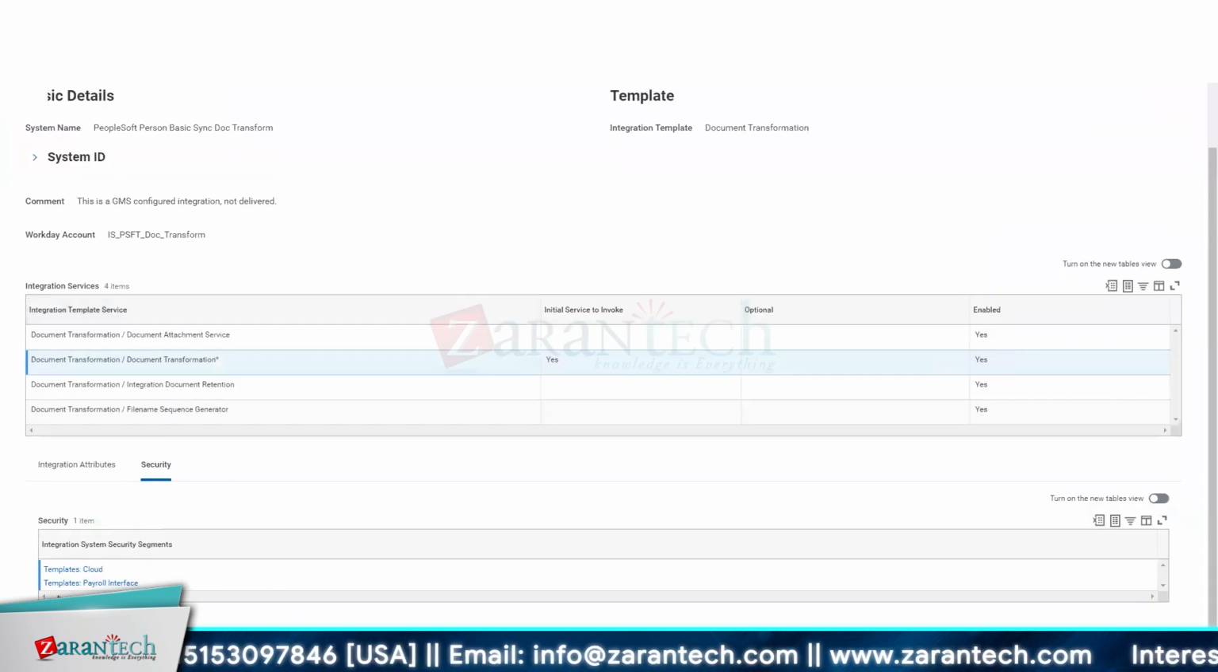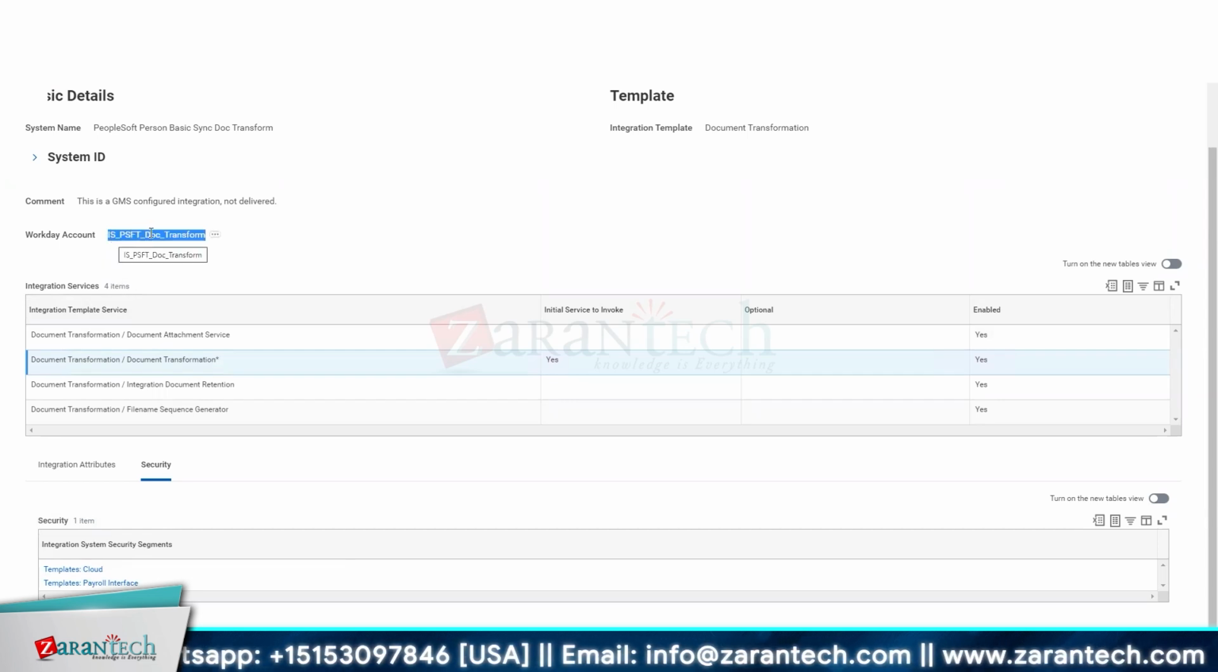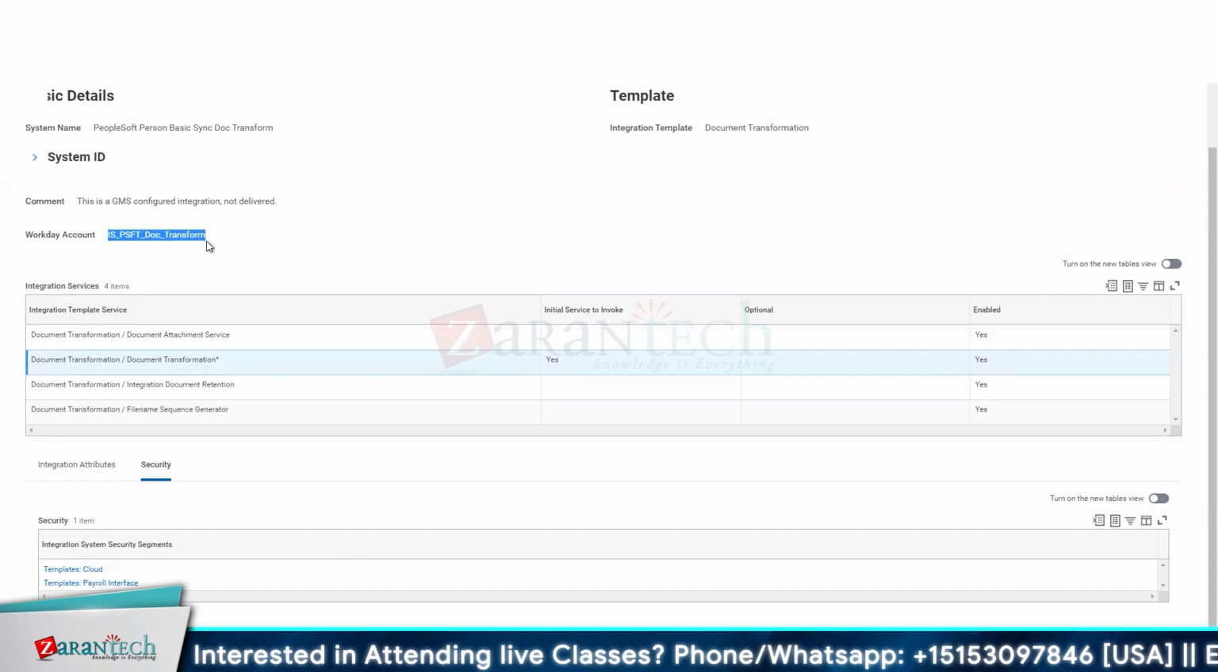And here we can also see the security parameters for the integration. So it's using the payroll interface and the template cloud. And the Workday account that is being used to run this integration is the integration system, PeopleSoft Doc Transform. So security for running this integration would be similar to what you would require to run any task.